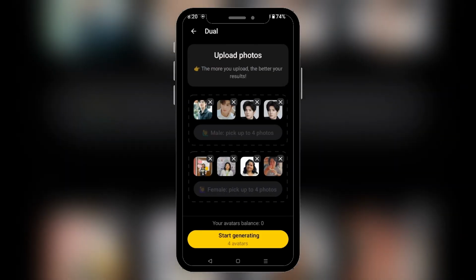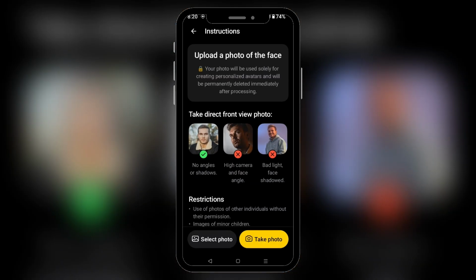Once inside it, you'll be directed to this type of section where you have to upload up to 4 pictures of the male and 4 pictures of the female with the criteria given. They shouldn't be sad in the face, it should be straight looking, and many more. You can check them just like this. Okay, let's tap on it, and here you can see the criteria. No angles, no shadows, no high camera and face angle, bad light, face shadows and everything.